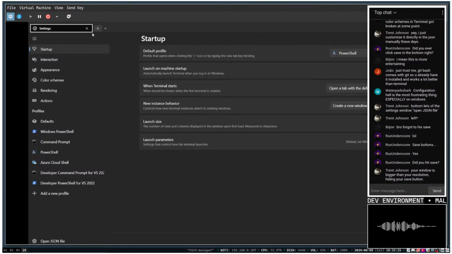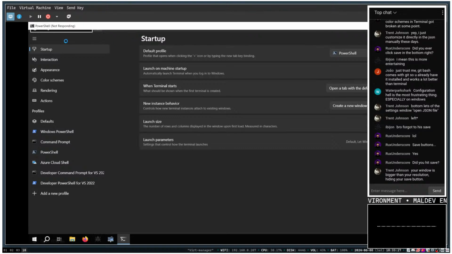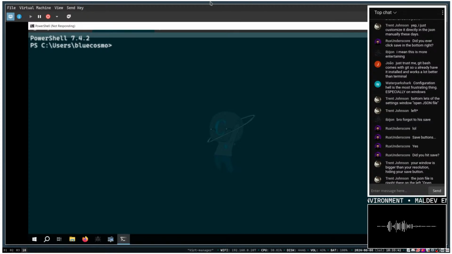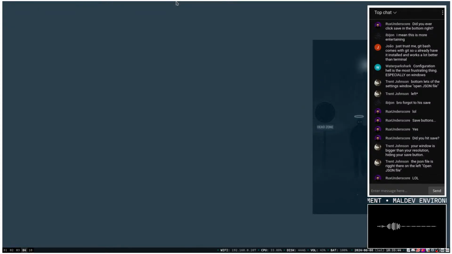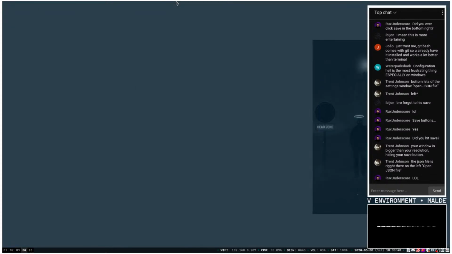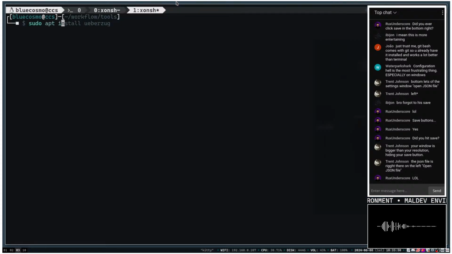Do you see this, right? I clicked the plus button. But does PowerShell not responding? Oh my god, dude. Bro, that looks so shit. Have you guys used Cool Retro Term, by the way? Here. Look. Oh, let me see. Do I still have Cool Retro Term? Oh, I don't. Sudo apt install cool-retro-term.